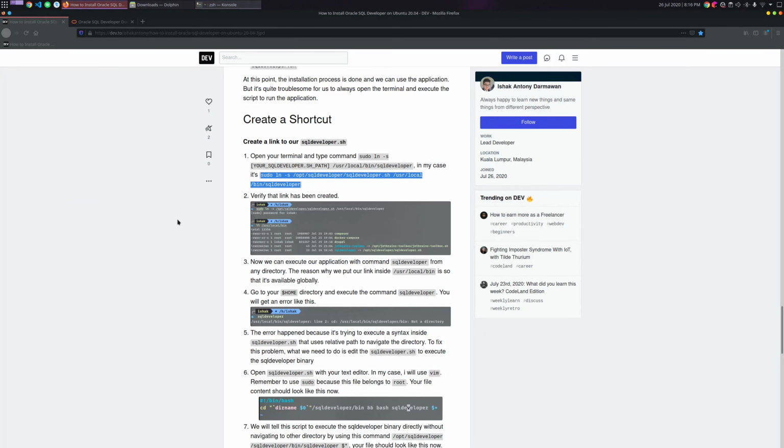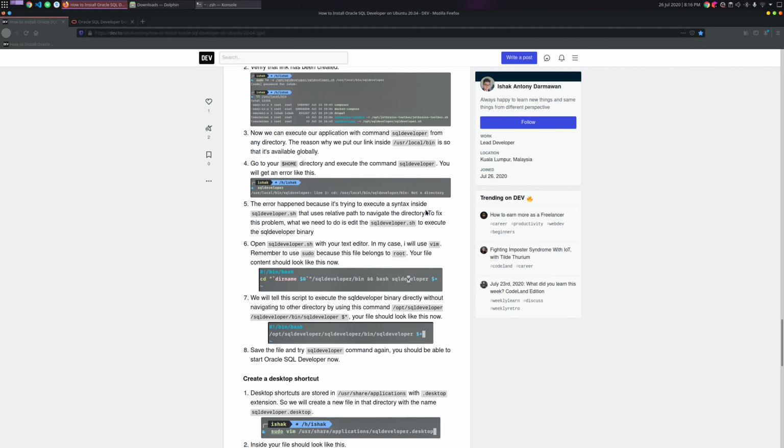So I just copy this, then I will paste it, and then I will click enter. So it will make the link, and then we can do this command again, SQL Developer. Okay, so now we can execute the command, but there's an error here. If we see the blog post, the error is expected because the .sh file, which is the SQL Developer, is actually different. Inside of the file, there's a different command that it's executing, and it's trying to move around the directory, but it's using a relative path. So we need to change it.